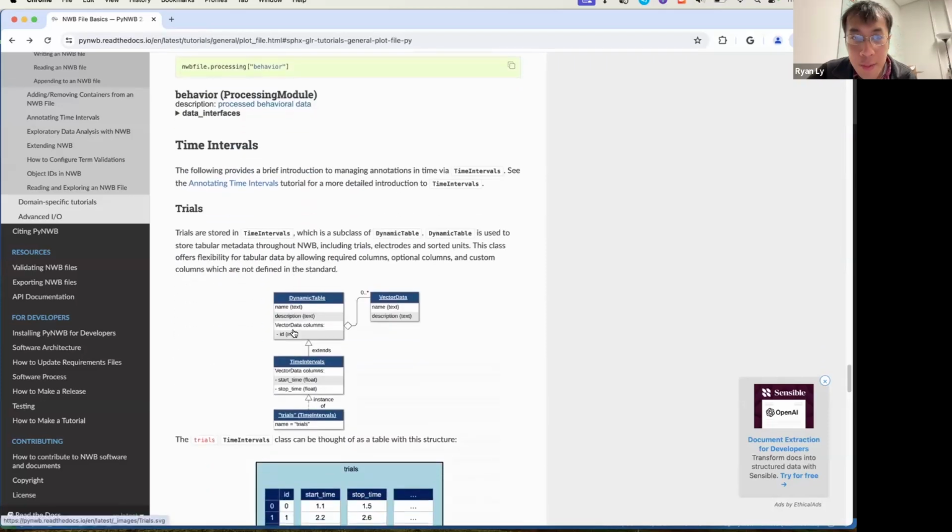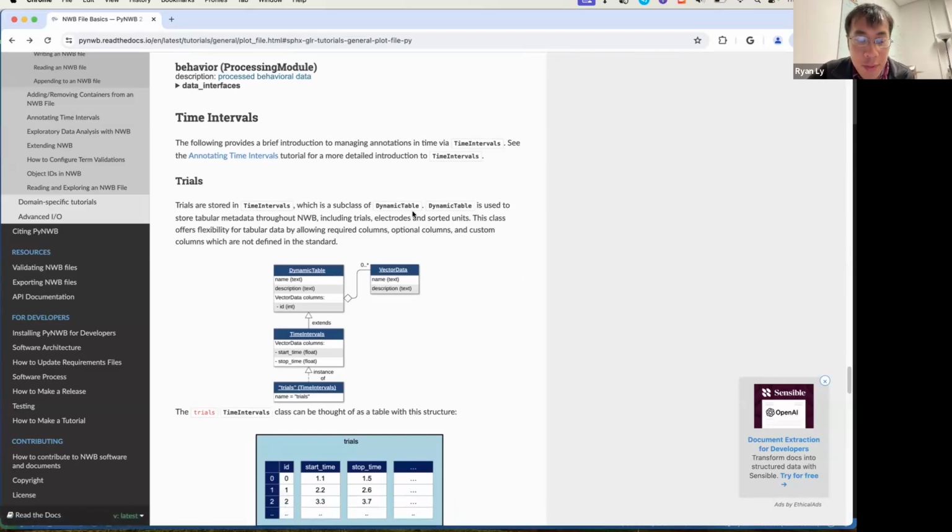Okay, one more topic is covering time intervals. We're going to cover how to add trials to your data in this tutorial. But if you want to add other types of time intervals, such as epochs or custom time intervals or any time periods that you want to exclude from analysis, we recommend that you check out this tutorial on annotating time intervals. For trials, trials are stored in a class called TimeIntervals.